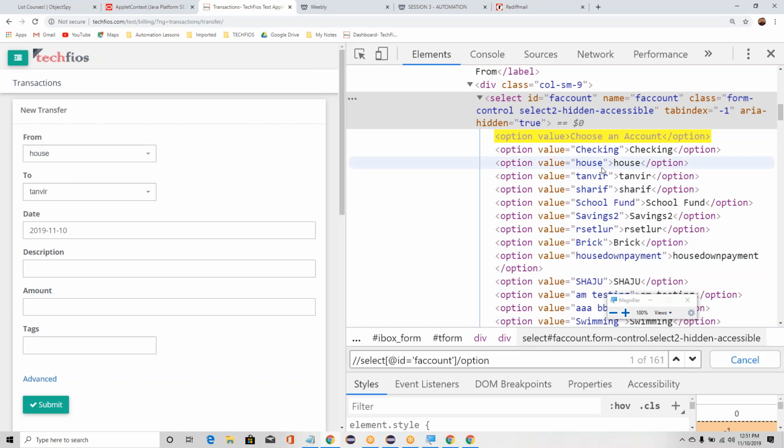How would I pick that? You can even say value equals house, or you could say text equals house. Whichever is easy. You want to say value equals house? That's fine. Open, close, square bracket, @value equals single quote house. That's it.